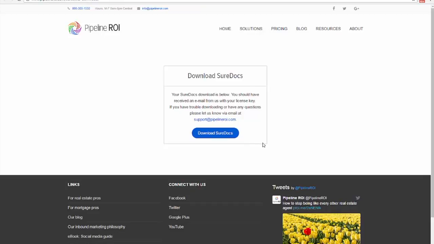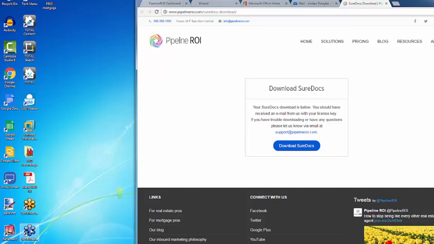When you purchase SureDocs, and that can be purchased as a standalone system, or it comes along, a single license comes with the Pipeline ROI platform. You need to download SureDocs because again, it installs like a printer driver. You'll receive a link and a product key to download the product. Simply click Download SureDocs.